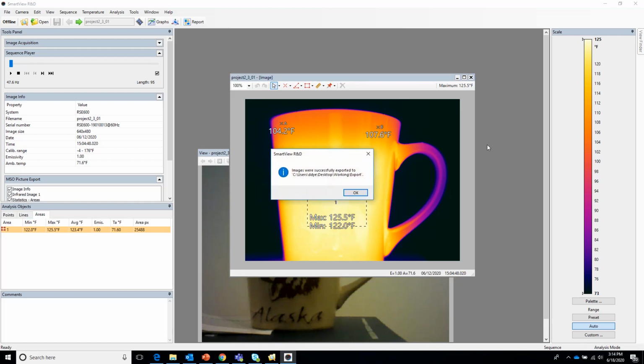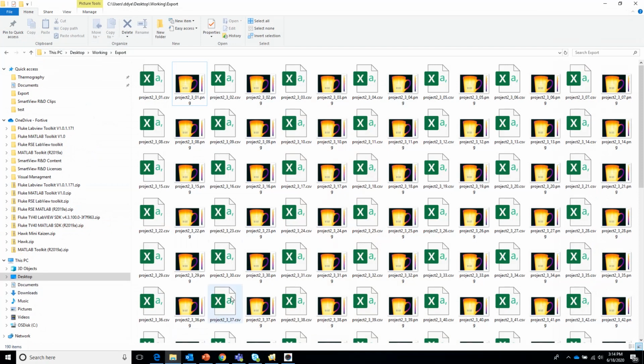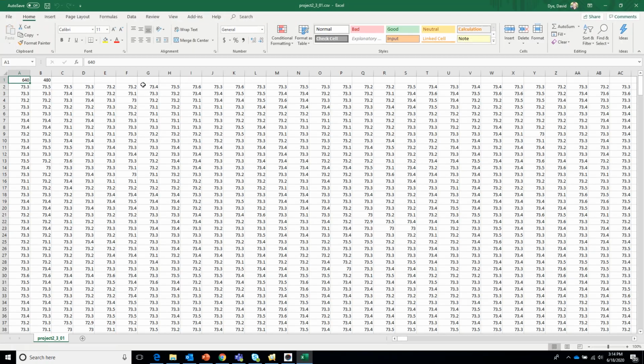There, I've exported it out in the Excel format. So if we come here, again, each frame, but it brought the data out into Excel, where here it can be worked with, has the resolution up top, 640 by 480, and then each cell represents a pixel and it represents the temperature value for working with.